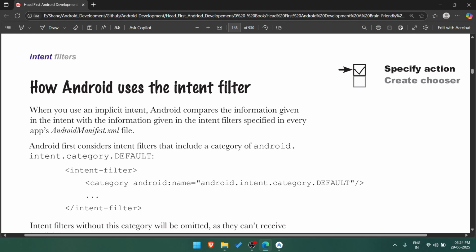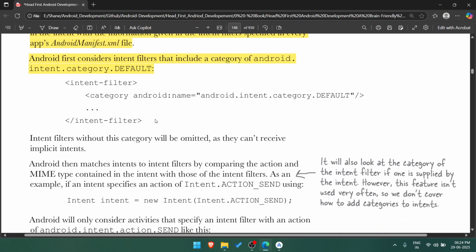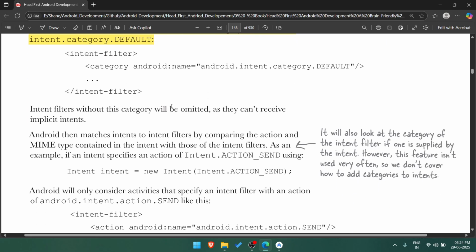How Android uses the intent filter. When you use an implicit intent, Android compares the information given in the intent with the information given in the intent filters in every app's AndroidManifest XML file. Android first considers intent filters that include a category of default. So intent filters without this category will be omitted as they can't receive implicit intents.